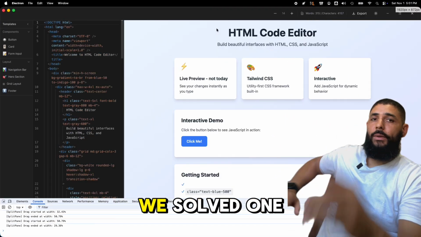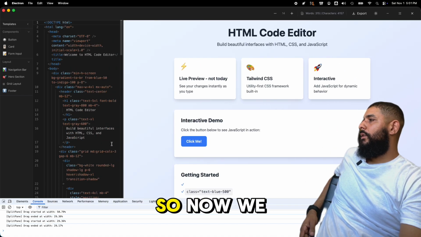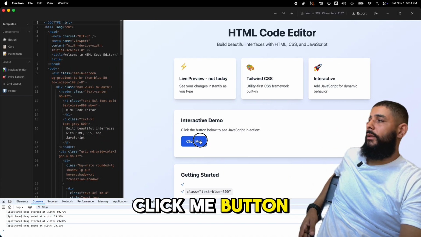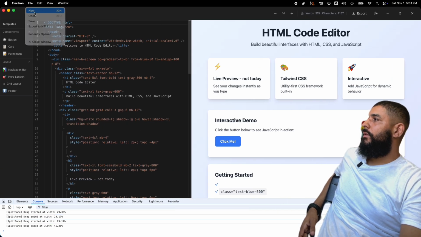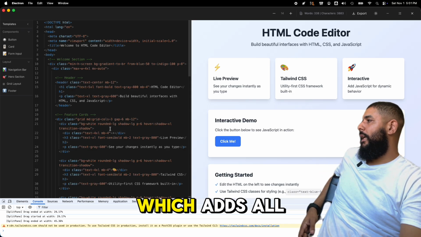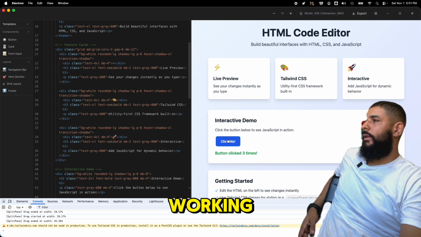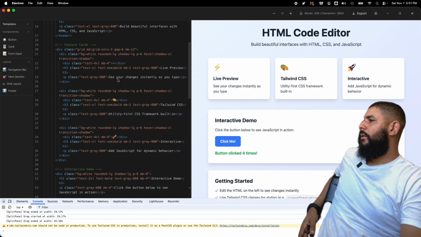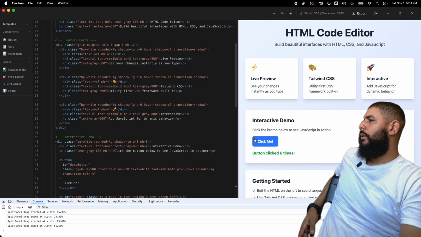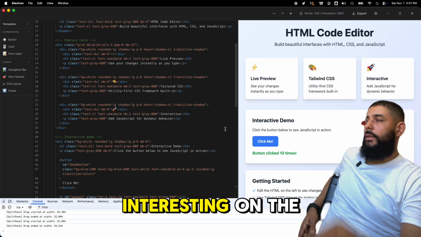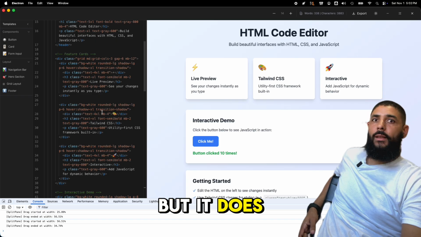So we're going to baby step forward, right? We solved one problem, which is this divider right here not working. So that's cool. Now we have one more button. This click me button isn't clicking. It's not doing anything. So what we can do is hit new, which adds all this code all over again. We have the JavaScript in there. We have the button in here. Oh, now it's working. So something must have happened. Interesting. On the initial push, it doesn't work, but it does now.